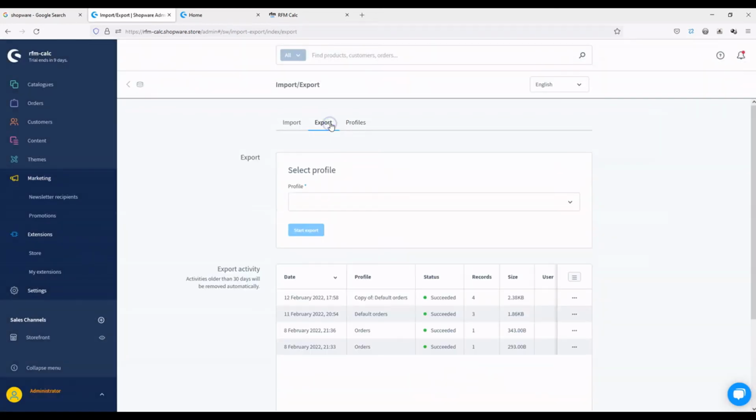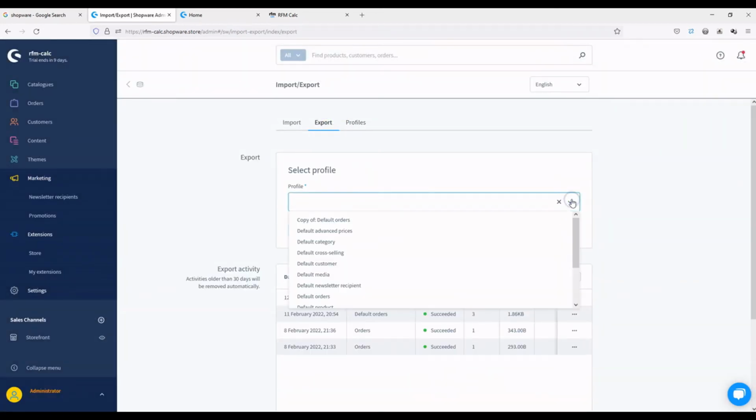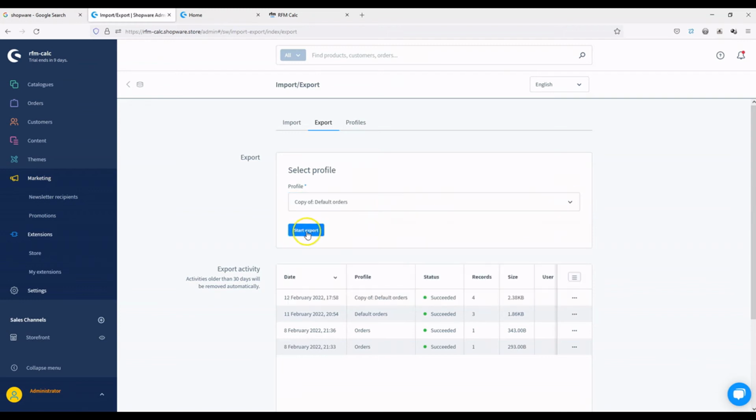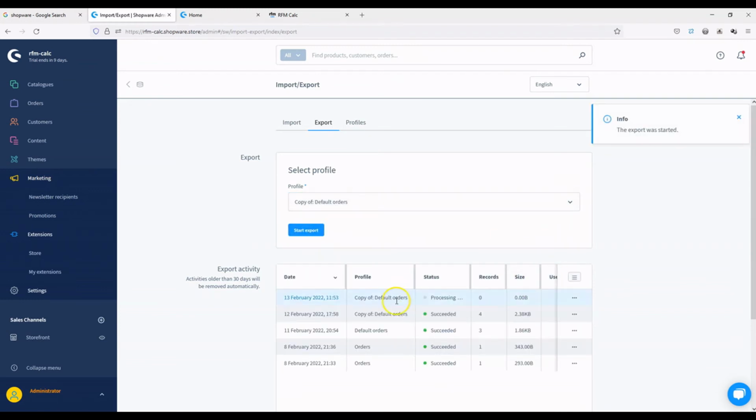So now that I've got that profile, all I have to do is click export here. I'll go to copy of default orders, start export. And you can see it's processing there. And all I have to do now is wait for a couple of seconds while it's ticking away. It's only 4 orders, so it shouldn't take too long, he says.